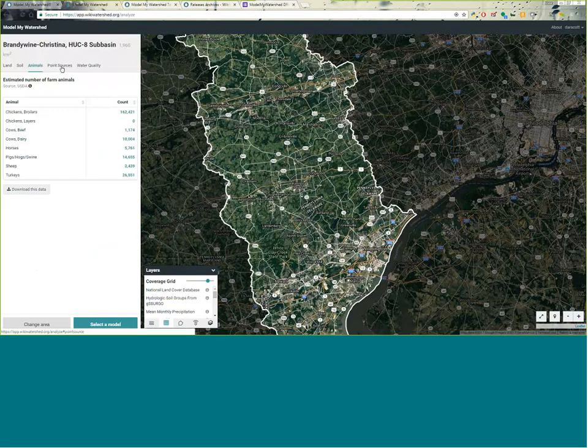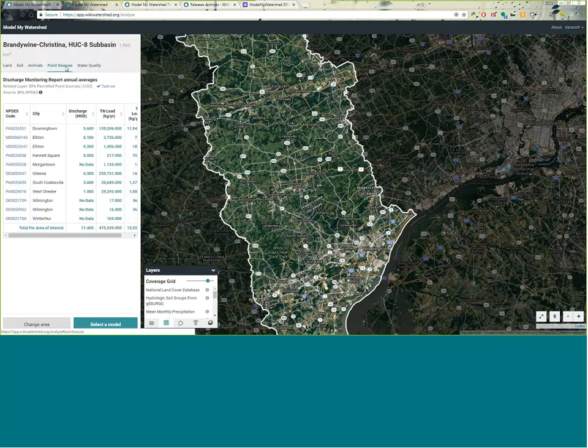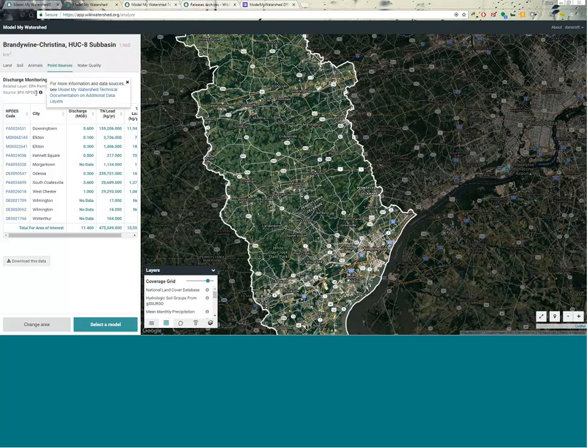All right, the last piece of information that we'll use in modeling is this point source layer. When we click here, we see a discharge monitoring report that contains annual average values. These data come from the EPA's National Pollution Discharge Elimination System. And if there are discharge points within your watershed, they'll appear in this table.